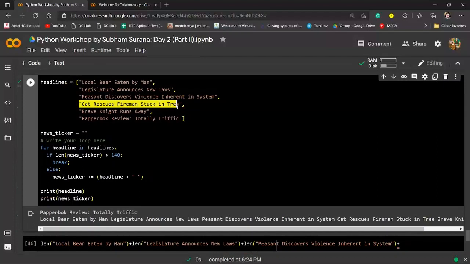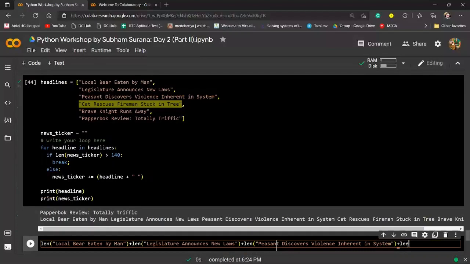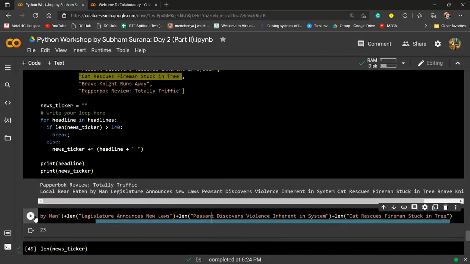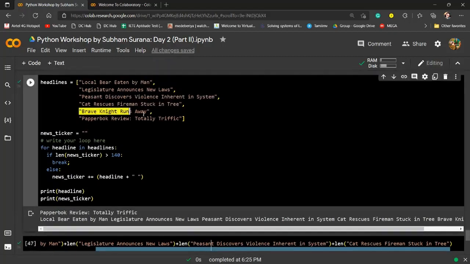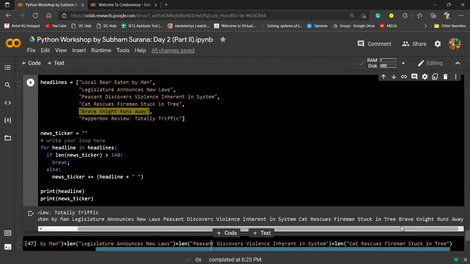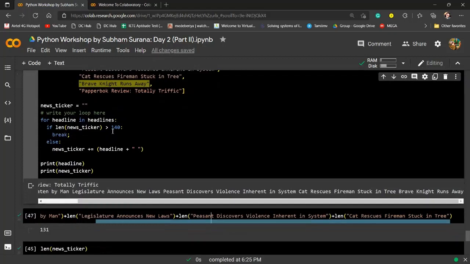I hope I am not wrong, because in the previous example that we had, the one that came through, was 158, right? So I hope by running this it should be around 140, 131. Okay, so it will go again till this one. So what was our printout? So obviously not everything will be there. It became 131. No, 9 letters more. So brave night runs away. Okay, so it's printing everything. Okay, so 131 it takes. Since 131 was not greater than 140, it didn't break out.